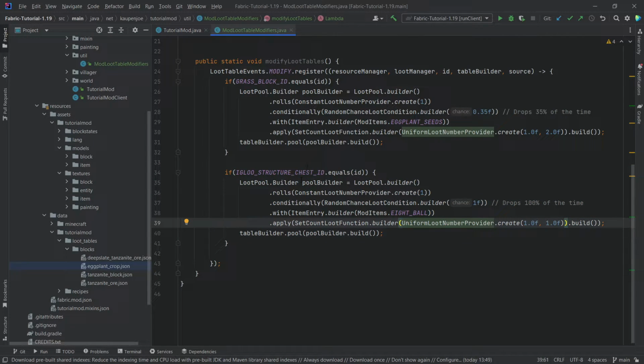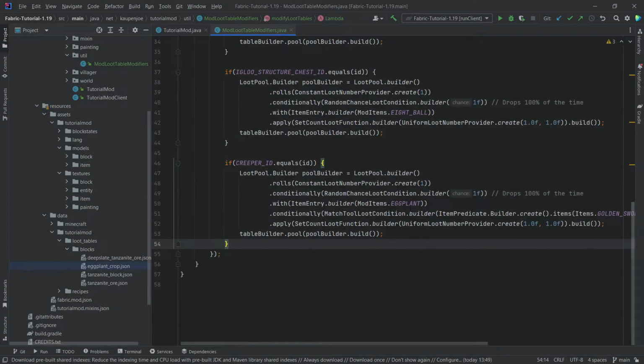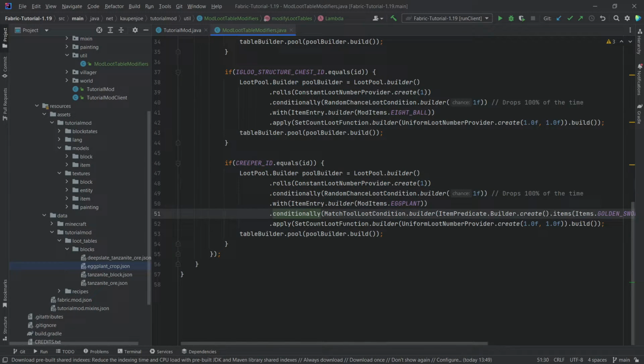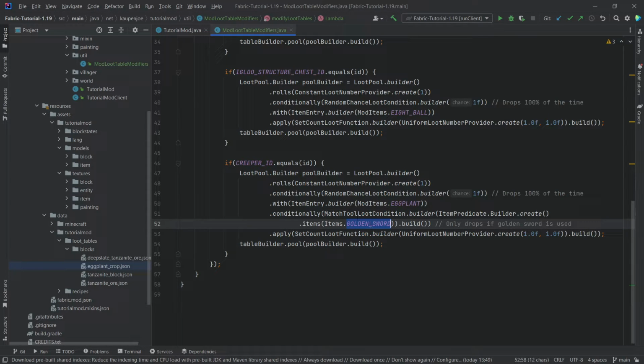So for the igloo, we're just going to add the 8-ball to the igloo. So in every igloo, we're going to actually have an 8-ball spawn. And then last but not least, we're going to add the creeper here. So it's going to drop an eggplant, but only, you can see this conditionally, only if we actually kill it with a golden sword.